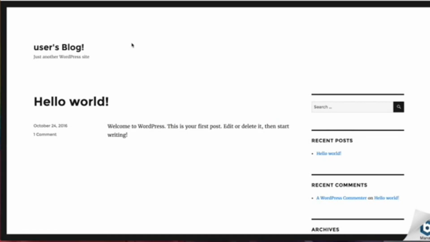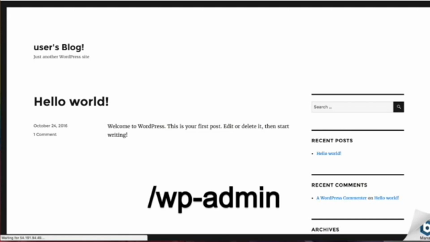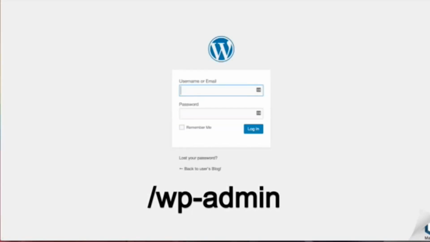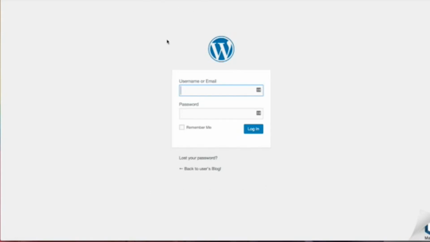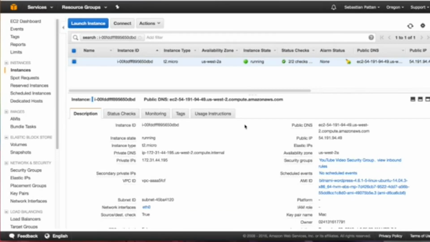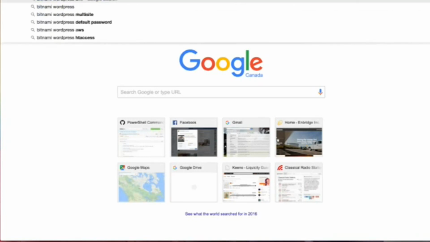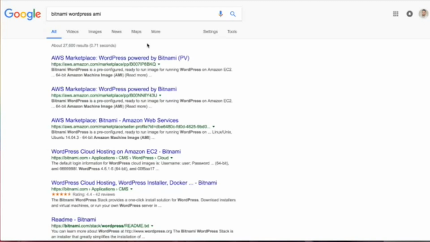So next steps. So if we already have blog content, we could put that in. So for blogs, we normally say, yeah, so if we go wp-admin, there's our login. And then for username and password, so there are instructions accompanying the Bitnami setup. Bitnami WordPress AMI, so we can find them quickly.